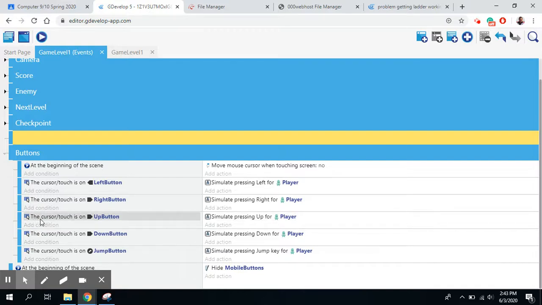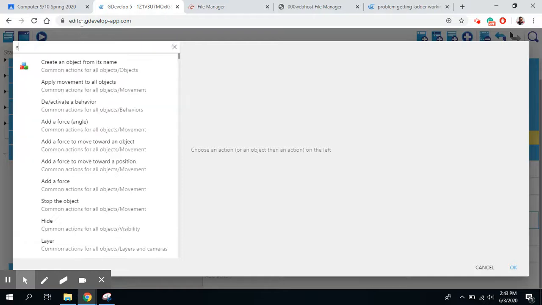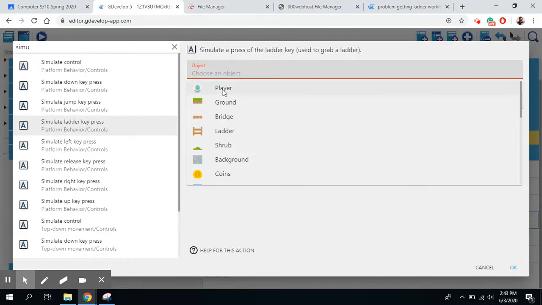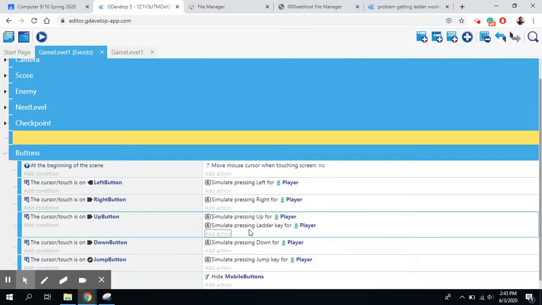So right now I have the cursor touch is on the up button. Great. Simulate pressing up for player. I want to add an action, which is simulate a ladder key press on the player object. I also found it worked best when the order was: up button, simulate pressing ladder for player, simulate pressing up for player. That seemed to fix it.